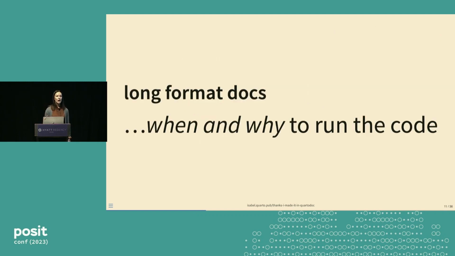The one thing I knew I needed in this documentation system is long format docs, and that's kind of to tell people the when and the why to use different packages. And the R world really has this down to a science. In fact, they have a whole name for it called vignettes. And vignettes are great for telling a story. They give context to some small workflows that a package is useful for doing.